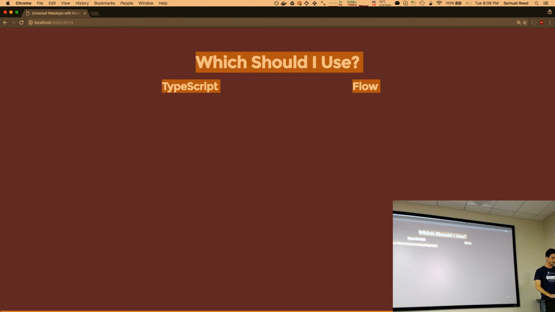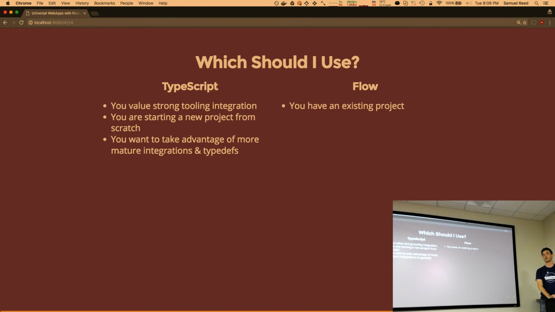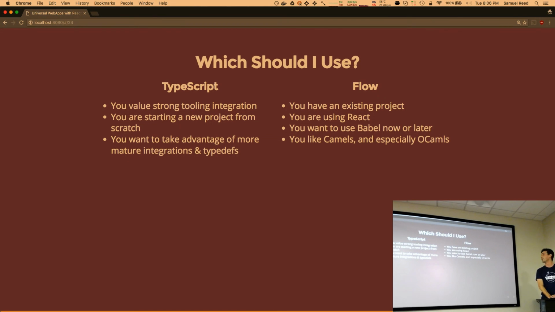Which should I use? TypeScript, if you value strong tooling integration. Are you starting a project from scratch? It's good reasons to use it. Or you want to take advantage of these much more mature type definitions. But you might want to use Flow if you have an existing project that you want to gradually type. You want to catch things right away, get something for nothing. If you're using React, the React support is a little bit better. If you want to use Babel now, if you want to use Babel later, you got to use Flow. And if you like camels, and especially OCamls, it's a really great reason to use Flow. It's a cool language, actually. Browsing the Flow source code is really fun.